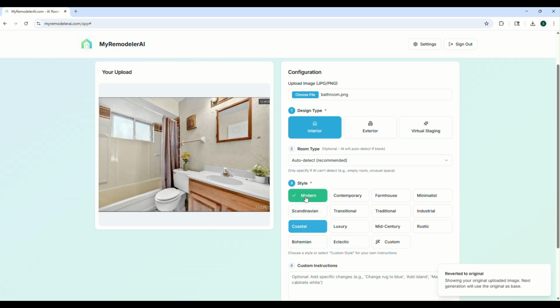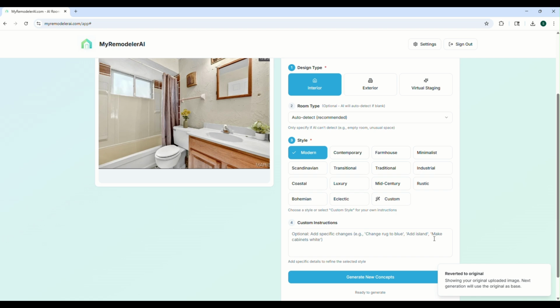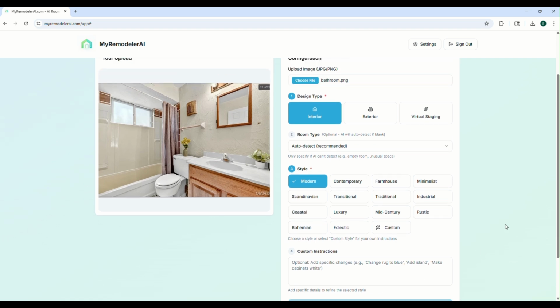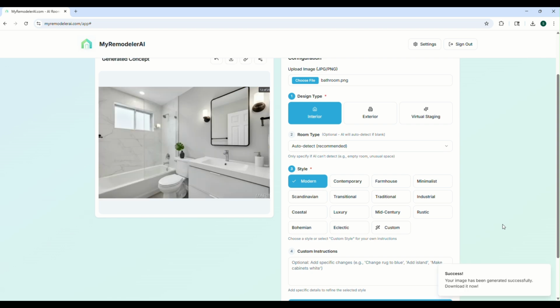So I would go back to the original image. Let's go with modern this time and see what it does. Generate. And there you go. You have a modern bathroom that it has generated there for you. Now, if you're happy with this bathroom, you can go ahead and download the image.